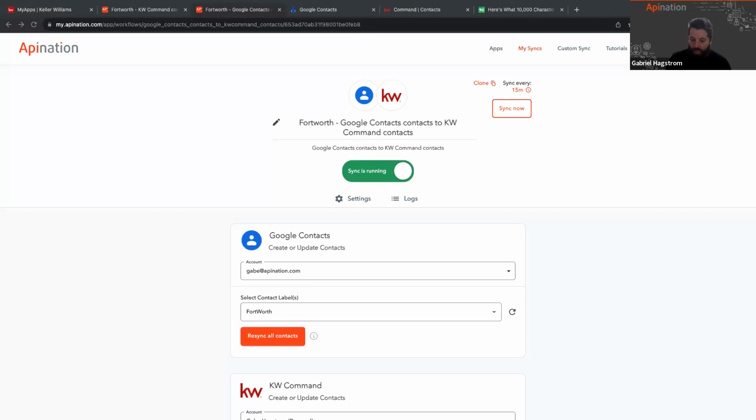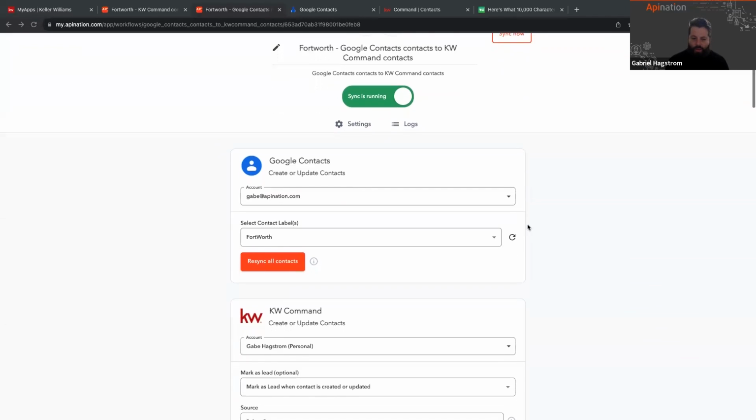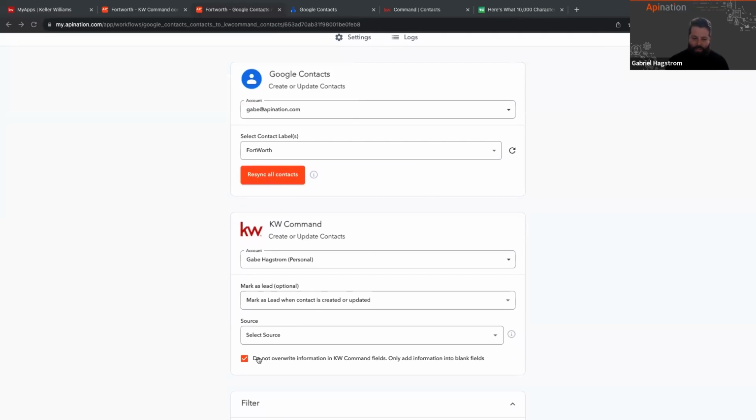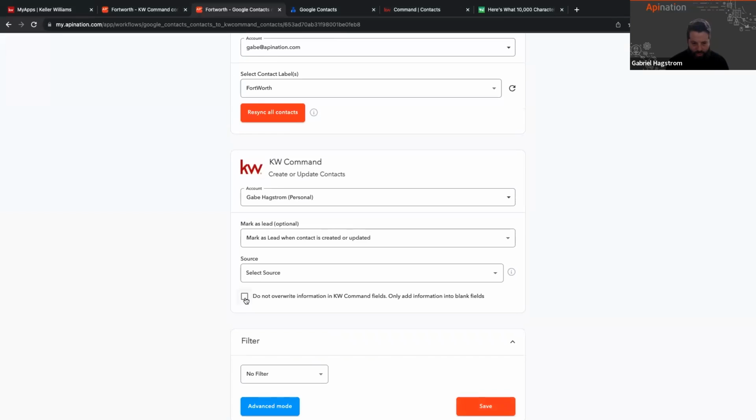I would need to double check. I just test it to make sure this works. But I would expect the behavior to be, again, if you uncheck this box, the don't overwrite, so that it is allowed to overwrite.